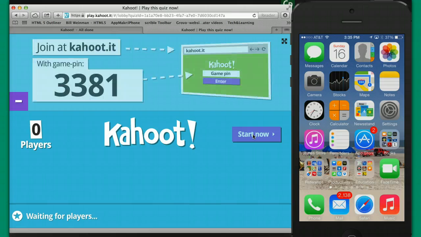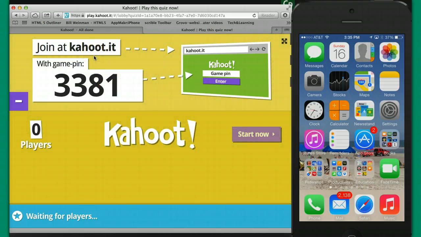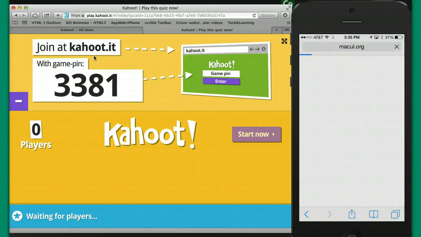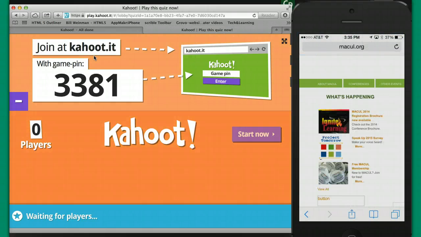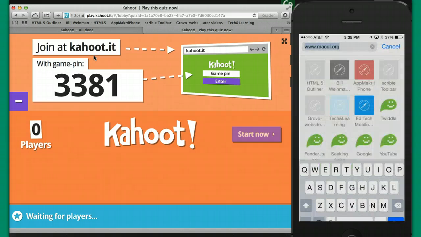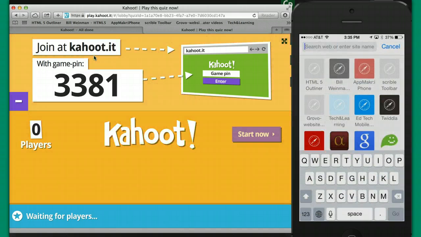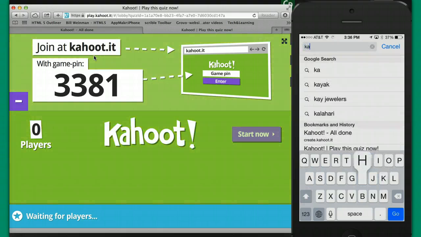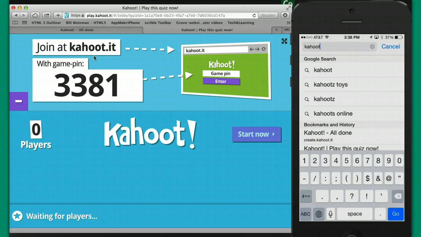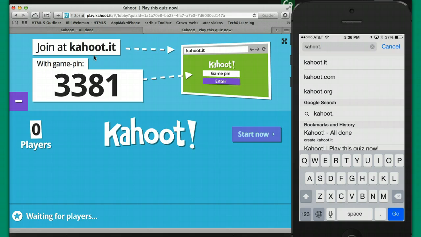So it's going to be building. And so this is the important number. Students need to have this. So a student will go using the browser on the phone. So for me, I'm going to use Safari. So I just tapped on Safari. And so I'm going to go to Kahoot.it. There it is.